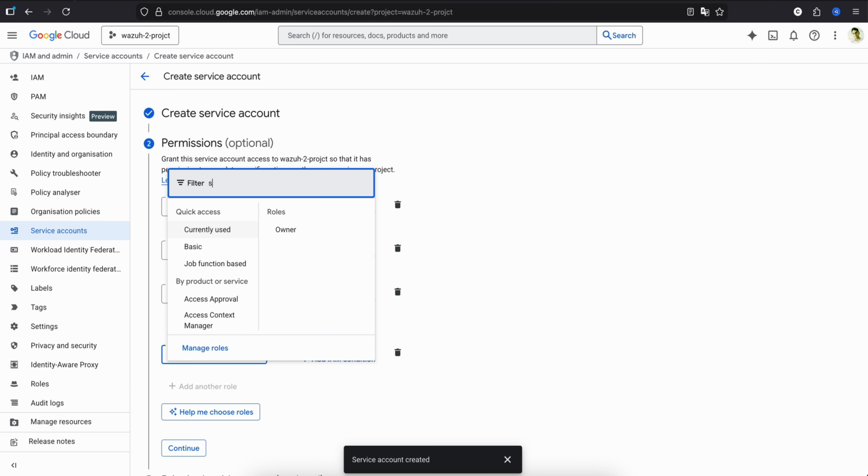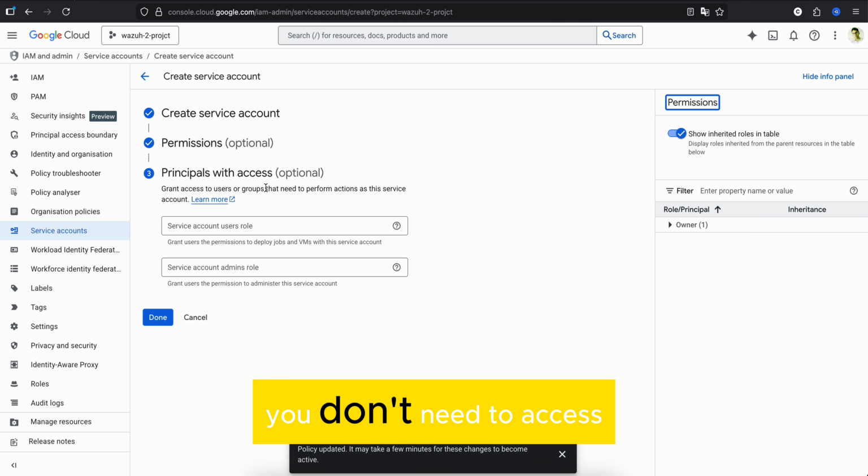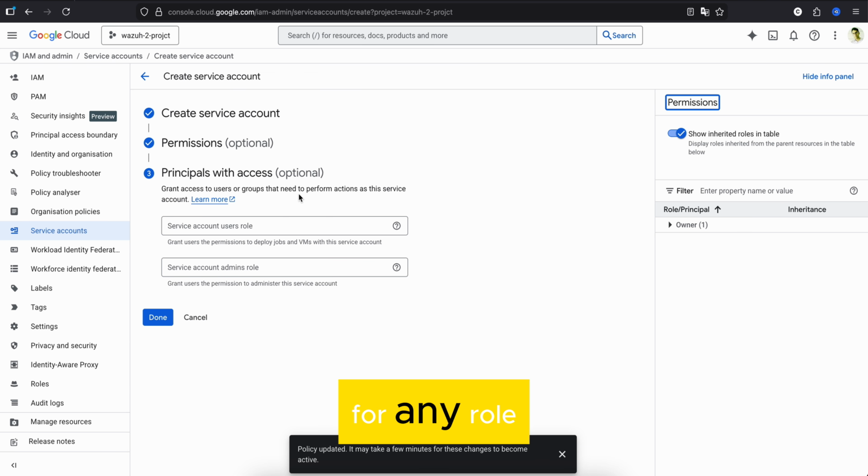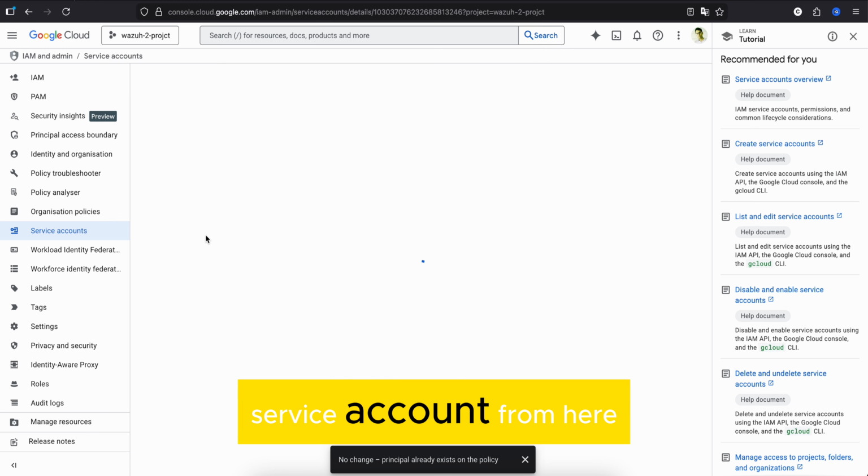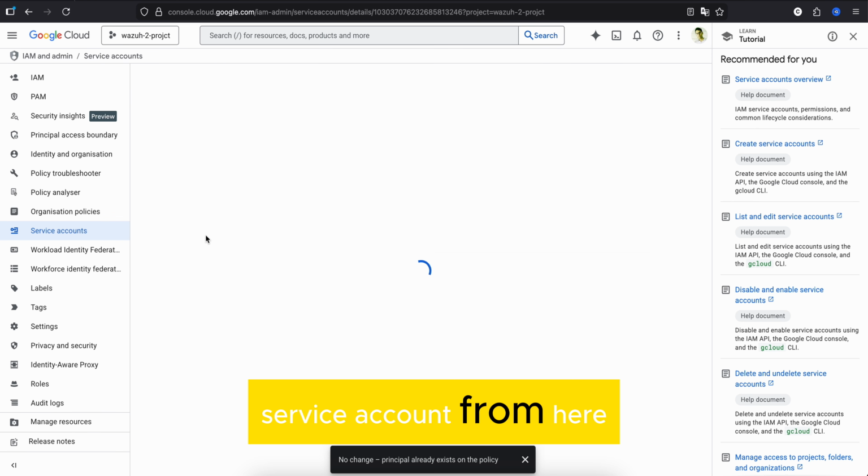Okay, and I will click Continue. So the permissions are now applied with these roles. You don't need to grant access to any user because we have no user created here apart from me. Let's click Done. So the service account part is partially done. What we need to do now is click this service account, come here to Keys, and add a key.